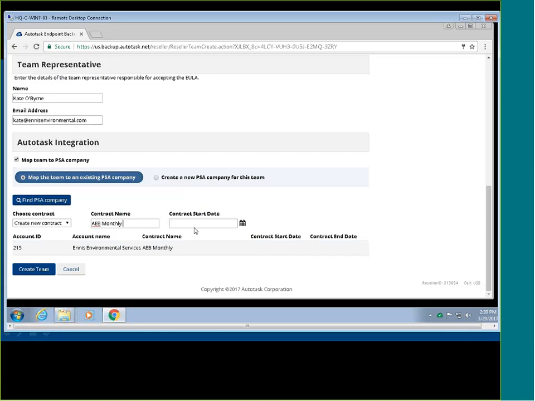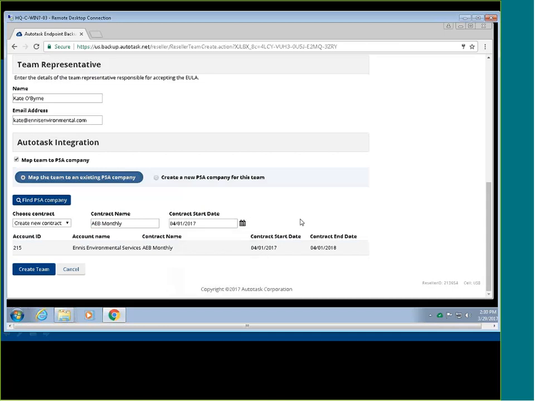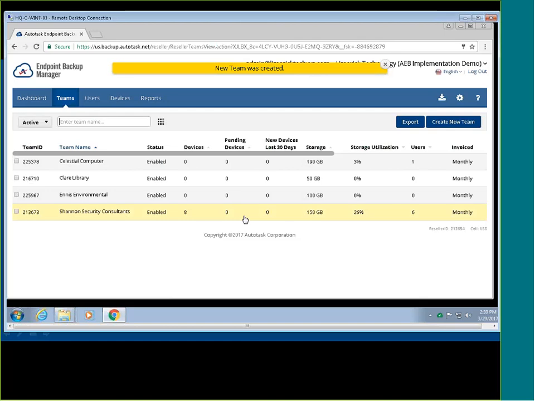I'll call it AEB monthly, and I'll start billing for the 1st of April. So that'll be my contract start date. Then I'll click Create Team. Now, Limerick has created the new team for Ennis Environmental, and they're ready to start the process of deploying AEB so that their computers can be backed up.